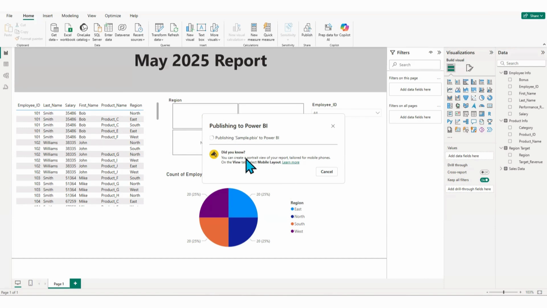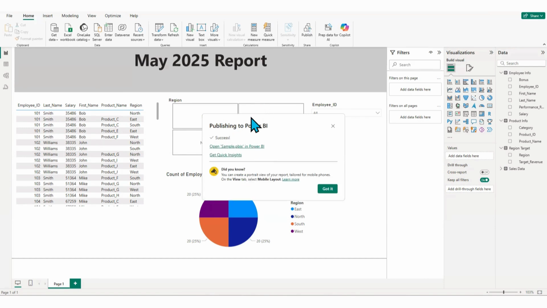At times it will ask you to save again, even though you had saved. So just click save, and then you choose the workspace and it publishes it. Now it has successfully published this report to Power BI service.